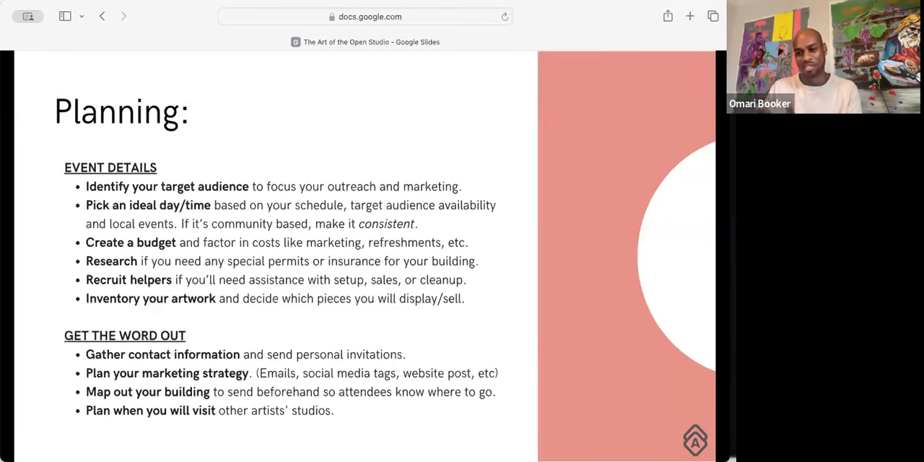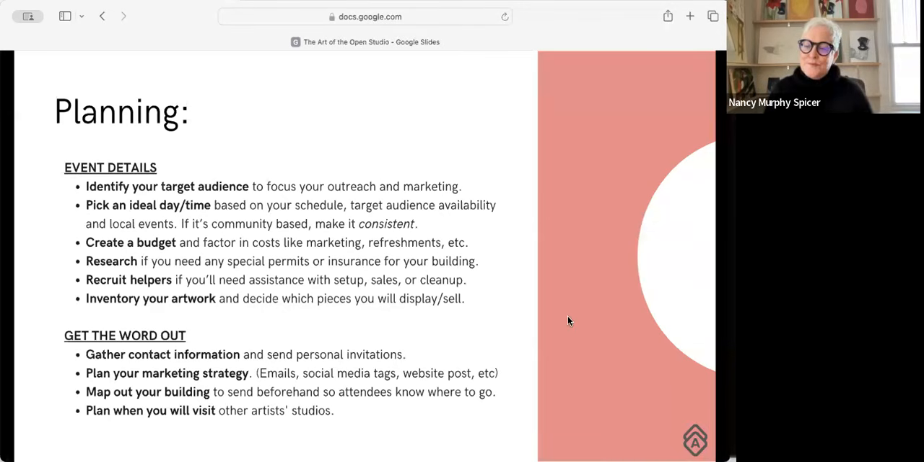If you're doing an open studio, it's different from a gallery where there's a curator and a gallerist, and all of these people in between you and the work.